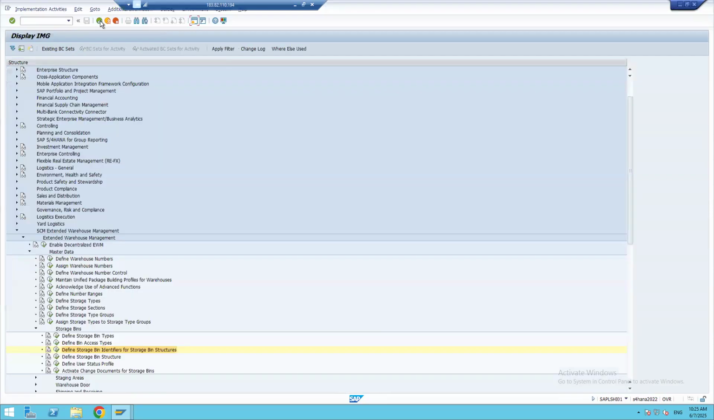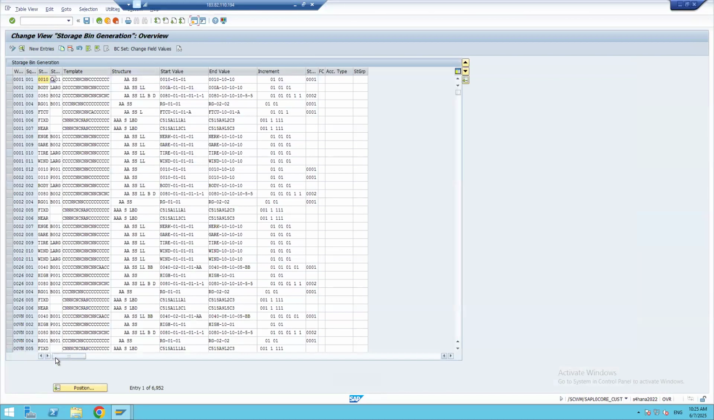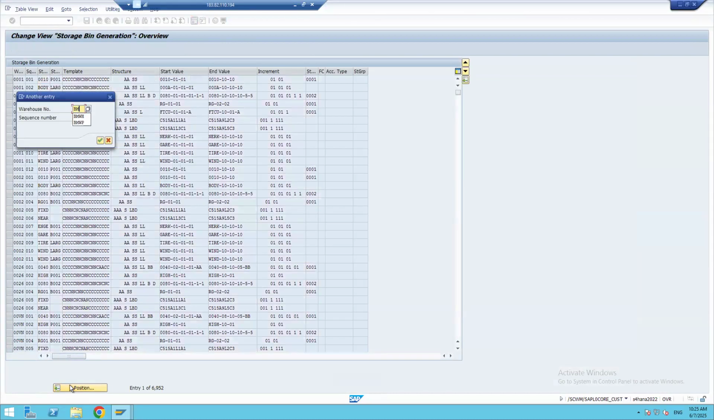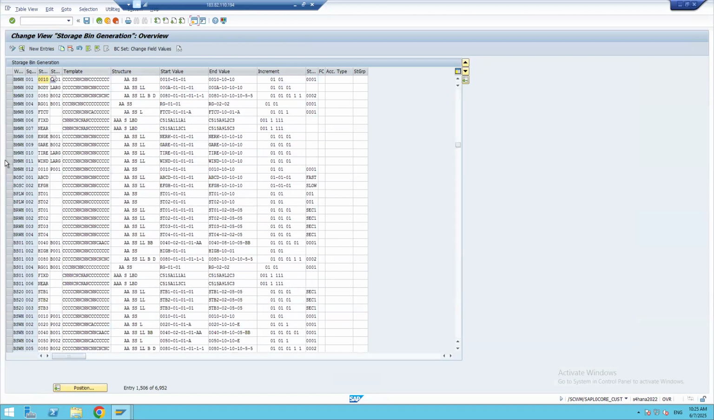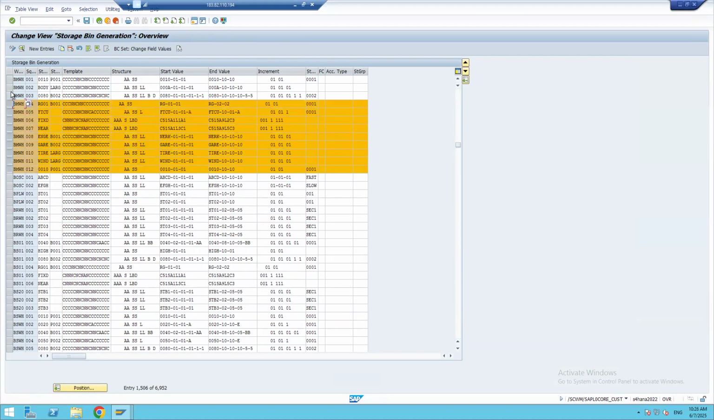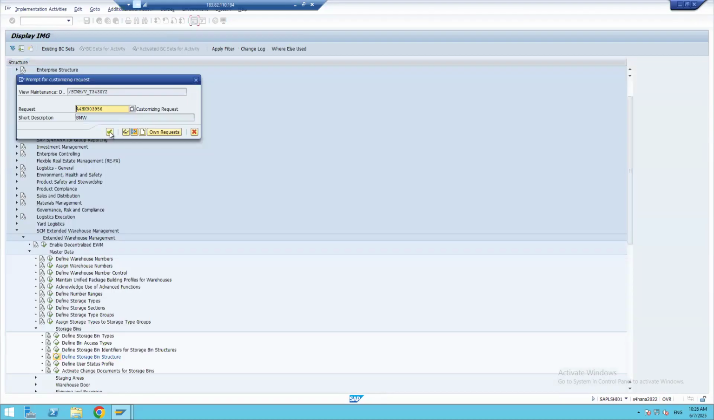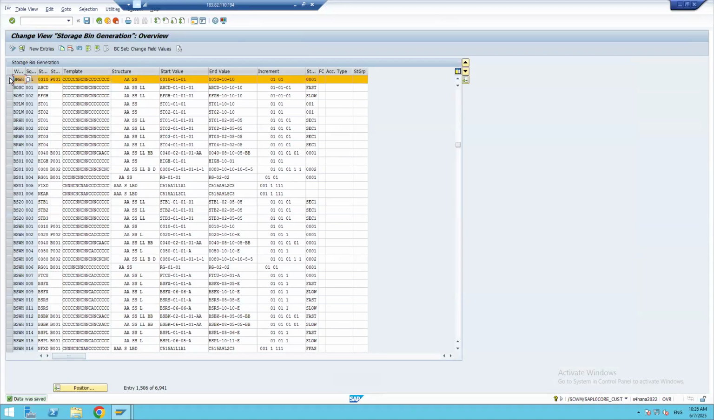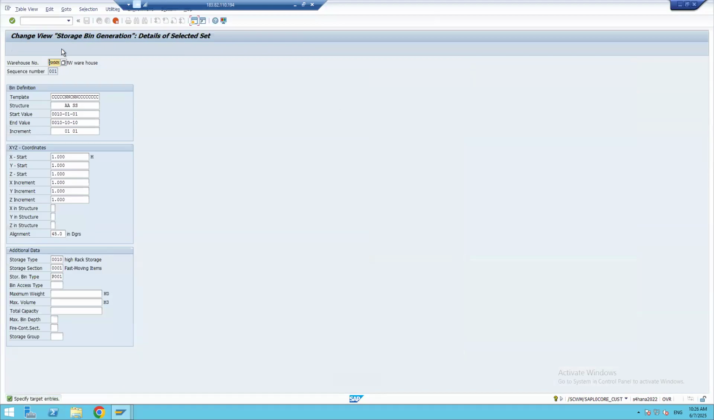Now go back, guys. Now define bin structure. Define storage bin structure now. I'm defining my structure. Go to position BMWH, guys. Already I have a lot of things there. What I will do, I'll delete. I don't need all these things. I'll keep only one just to copy. I'll do copy as, just to have some data. That's it. I'll remove all these things.